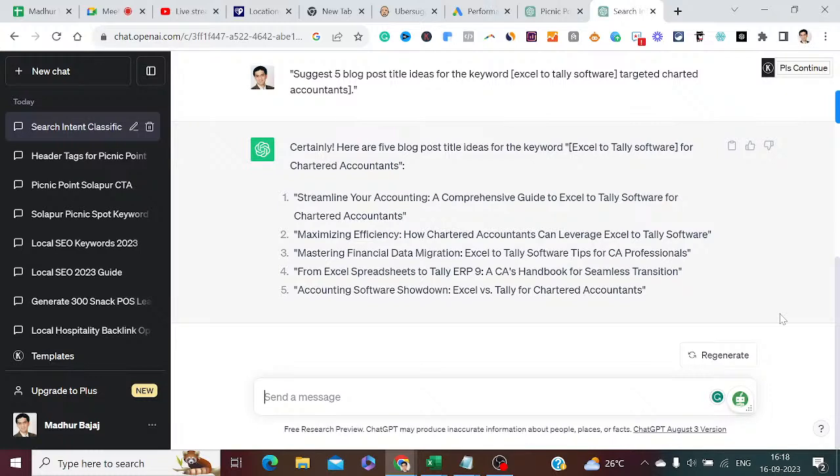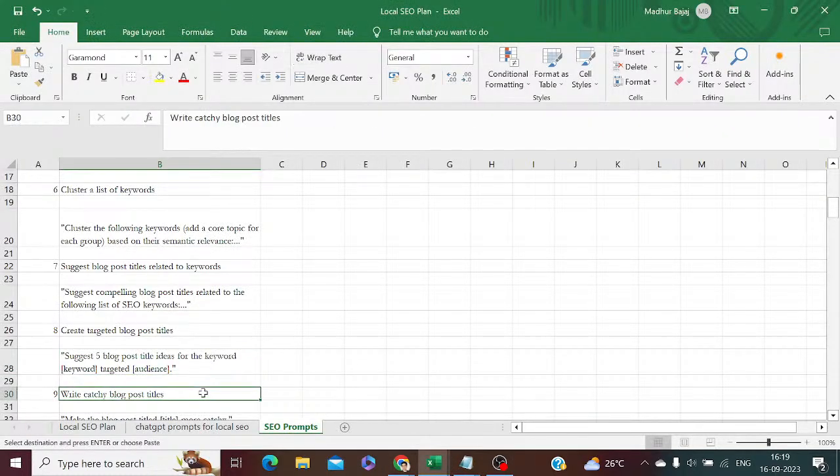Streamline your accounting, a comprehensive guide to Excel to Tally software for chartered accountants. Maximizing efficiency, how chartered accountants can leverage Excel to Tally software. Mastering financial data migration, Excel to Tally software tips for CA professionals from Excel spreadsheets to Tally ERP. Accounting software showdown, Excel versus Tally for chartered accountants. So these are the blog post ideas. It all depends on what type of prompt you enter in ChatGPT. That's how you will get fantastic results as well. Yeah, clear?